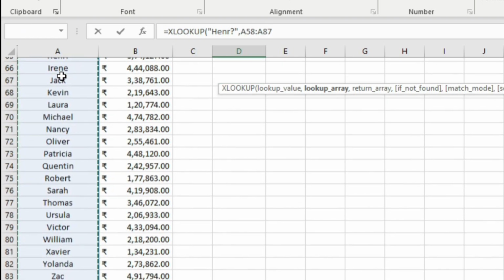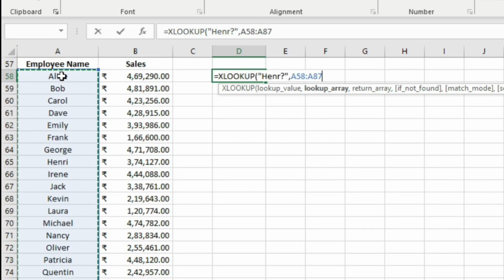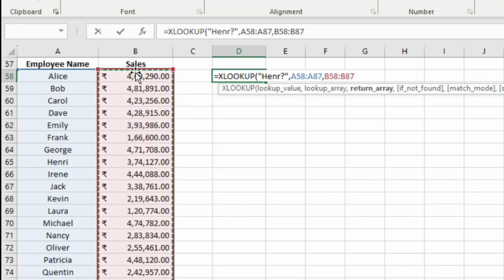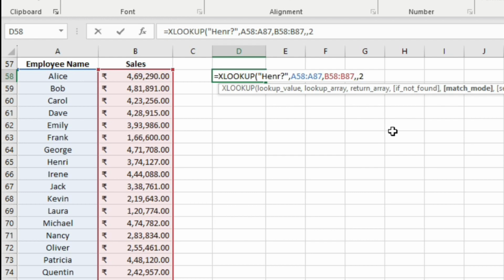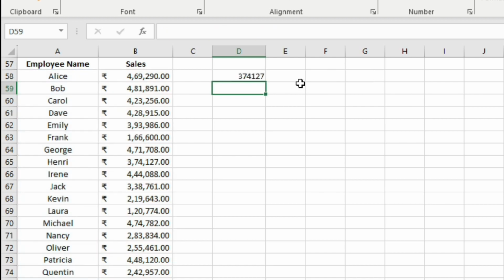Lookup array will be these values here, comma, return array will be these values here, sales values, comma, if not found, let's ignore if not found, then match mode we'll set to 2, wildcard character match, comma, search mode set it to 1, search from first to last, close the parenthesis, hit enter on the keyboard. So here you have the sales of Henry, 374127. It is here, 374127. Let's change the spelling of Henry, change it to Y. So again the result is the same.